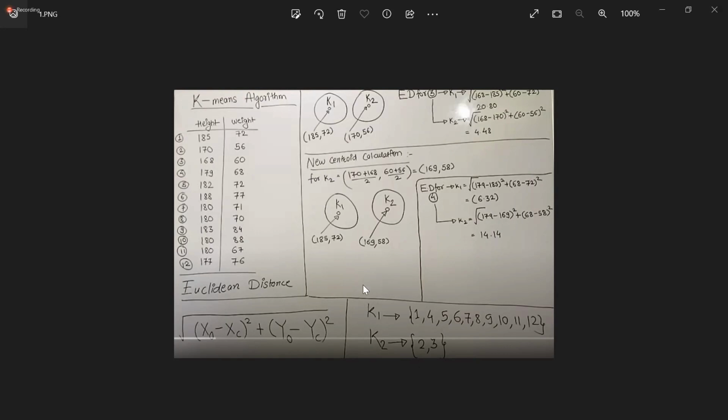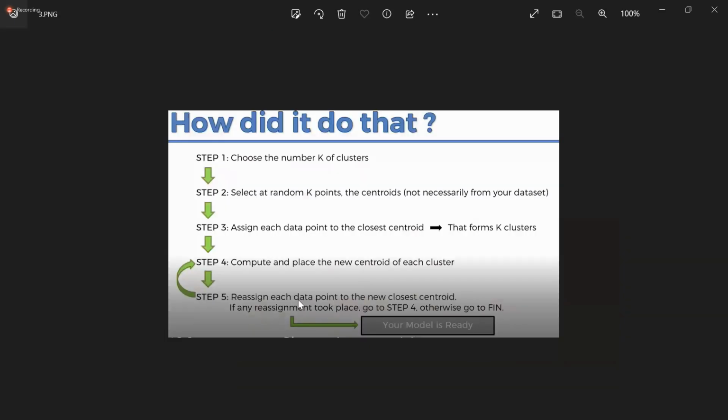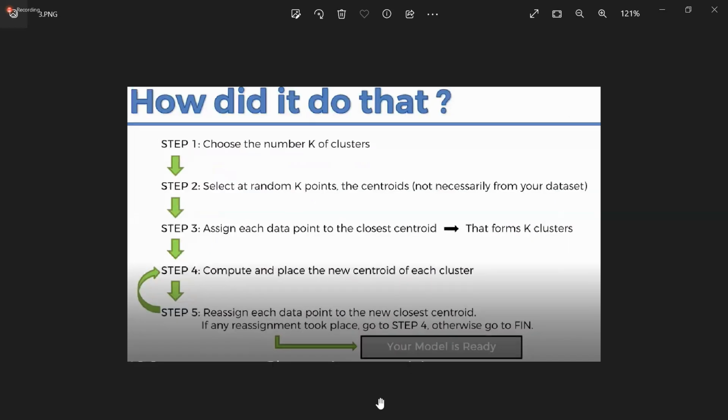Next step. Let's do it in a machine learning model. Choose the number of K clusters. How many clusters do we choose? 2 clusters, isn't it? Select at random K points as the centroids. We take a centroid or not? K1 and K2. Assign each data point to the closest centroid. To compute the centroid, what is the 2's closest centroid? 3. So we take 3 computations or not?